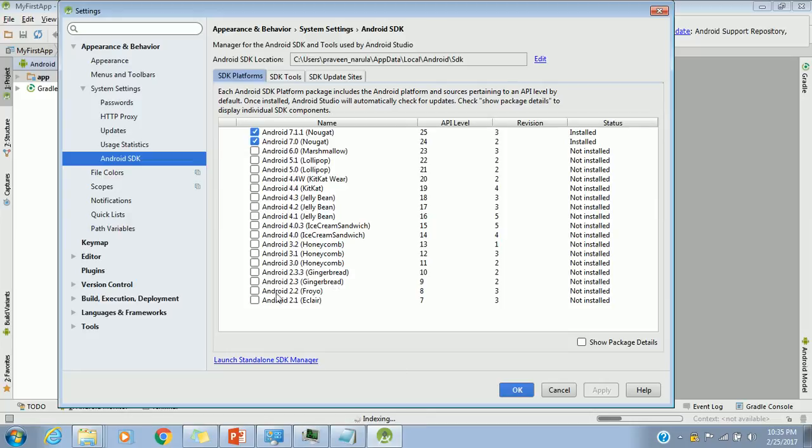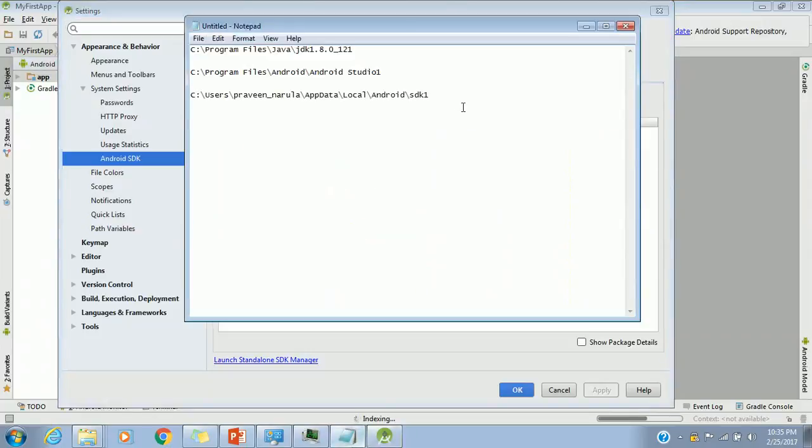By default, Android 7.1.1 Nougat and 7.0 are installed, and this is the Android platform where you can do development for those particular APIs, and if you want you can install others. Here you can see the status, only 2 are installed, which are API level 25 and 24. But more importantly, we are interested in the tools, and before we go there, let's copy this path. This path is going to be used. I'll show you one more setting.